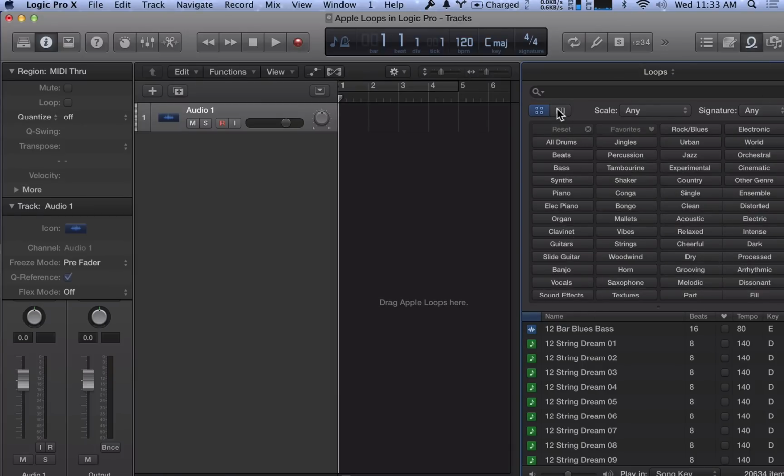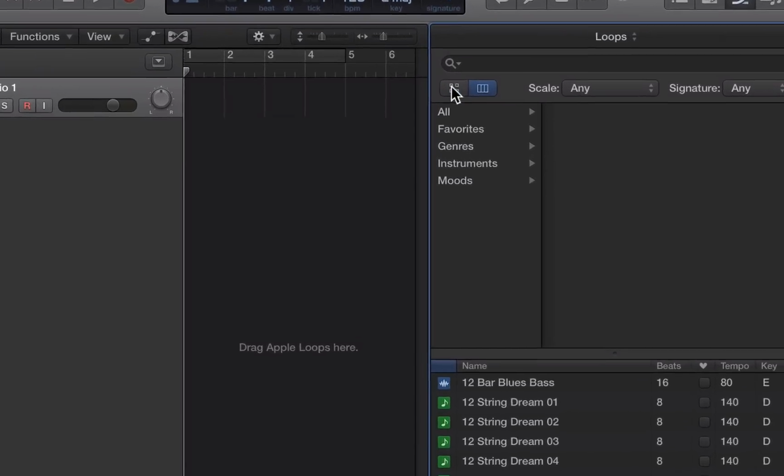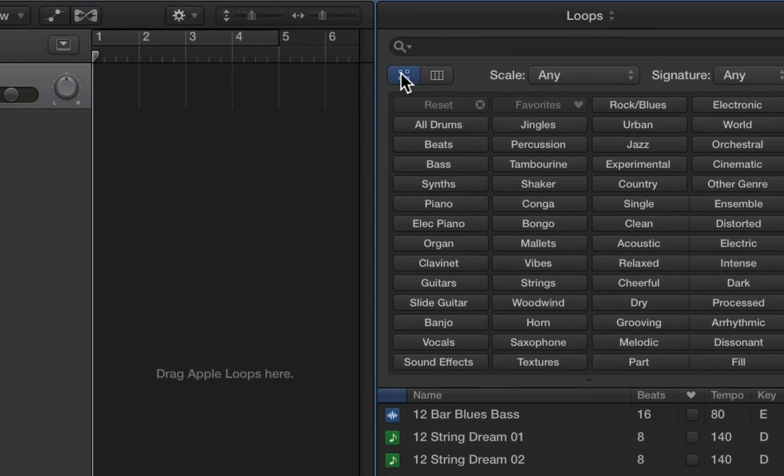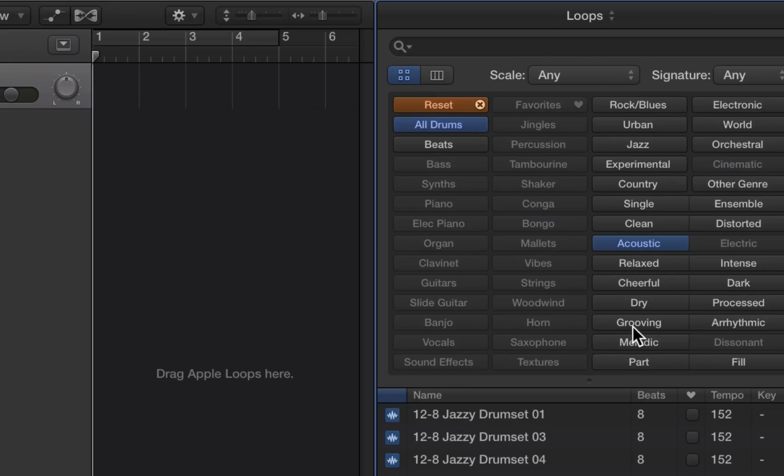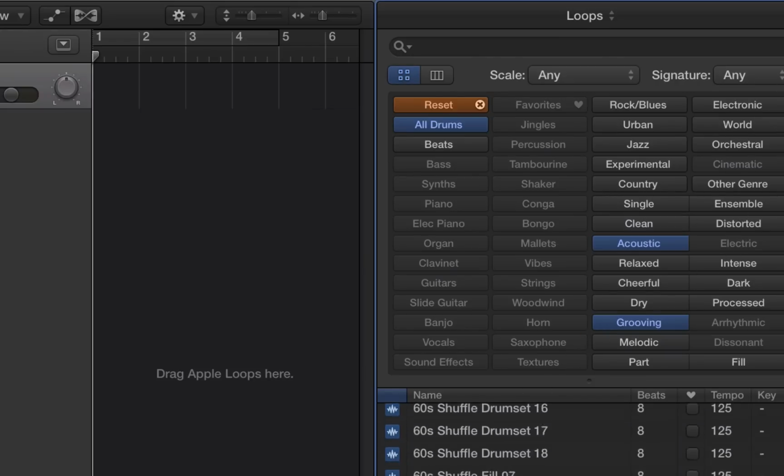You have two different ways to search for loops, via keywords or categories. Let's start with the keywords view. The first two rows are instrument types, and the second two are descriptive keywords. So for example, I could choose drums, and then acoustic and grooving in the second column, and I could choose something in the third column if I wanted to. The list below shows me the loops that meet that criteria.